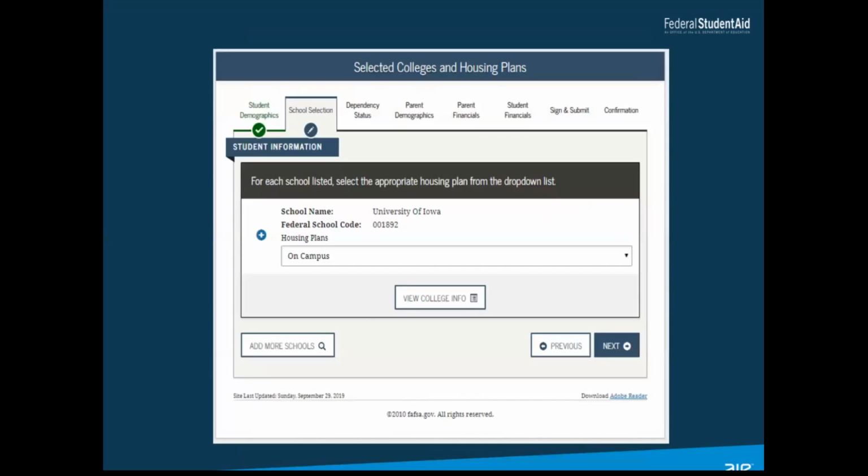Next, it'll ask the housing plan of each of the colleges. The housing options are on campus, off campus, or with parents.